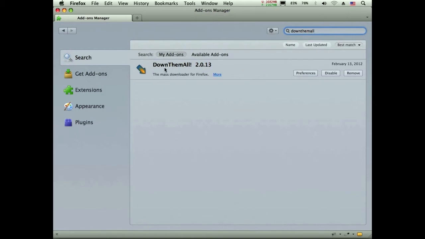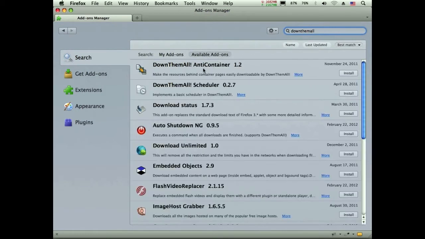So, here it is. I have it installed already. If you don't have it installed, it'll show up in available add-ons. So you'll need to get that installed, and Firefox will make you restart before it can be available. So once it's ready to go, it's time to head over to YouTube and start grabbing some videos.